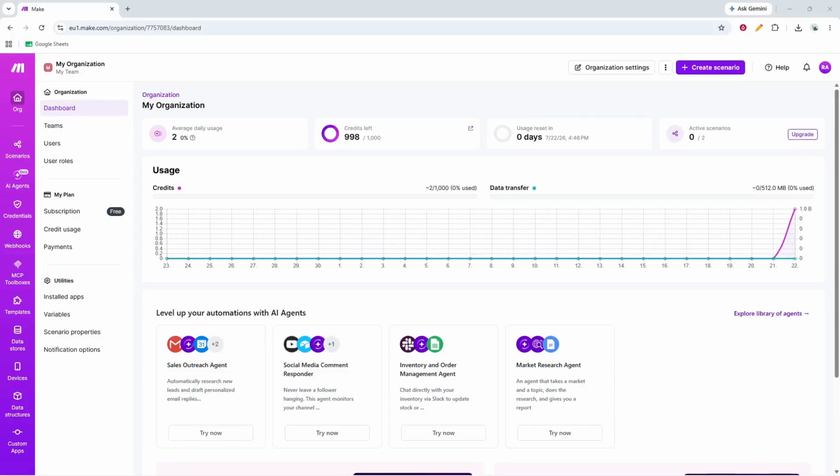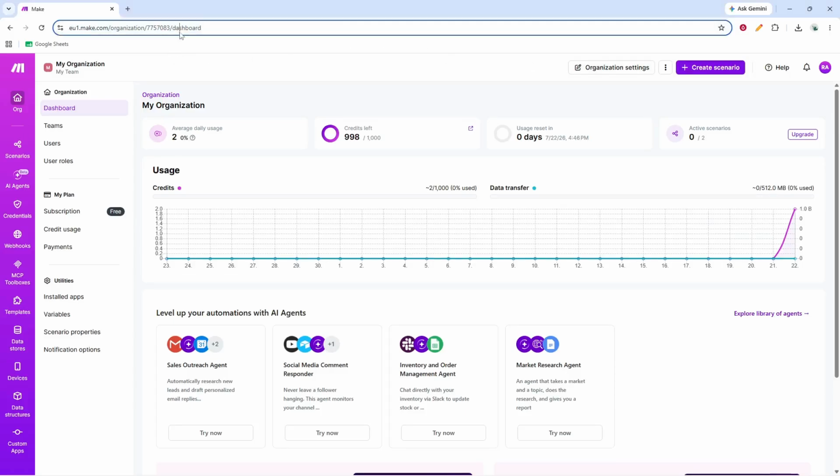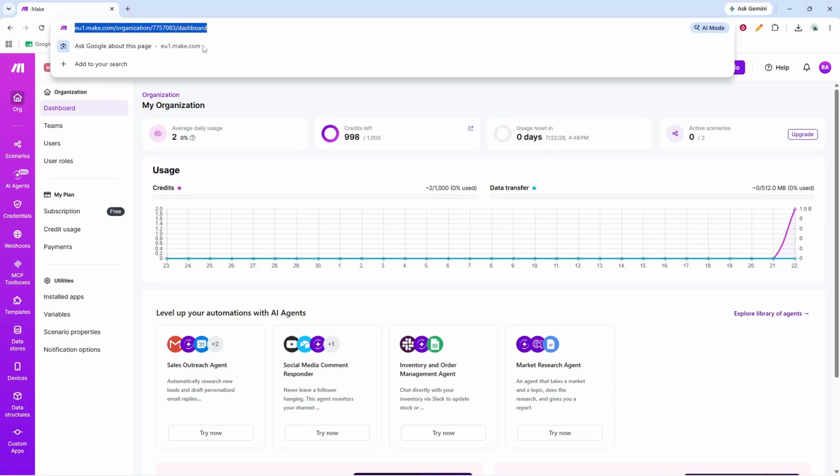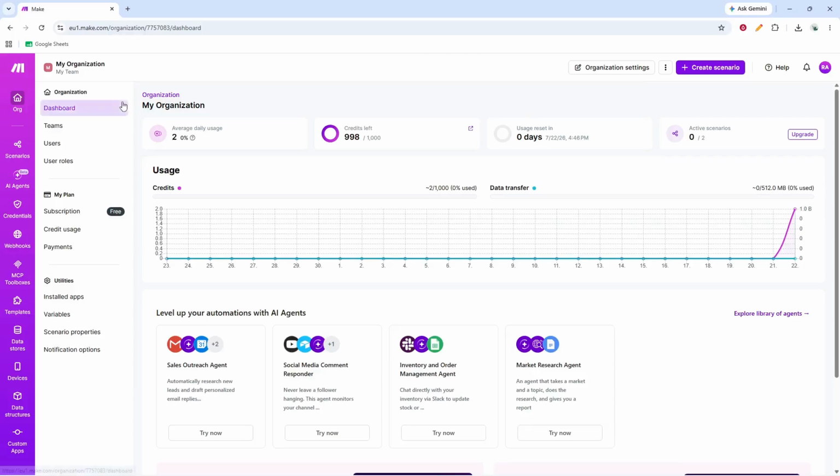This video walks you through how to connect Webflow and Make.com. Begin by signing in to your Make.com account. Once you are on the main workspace, create a new scenario.